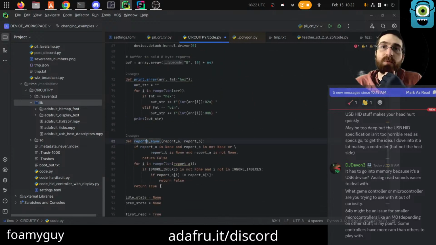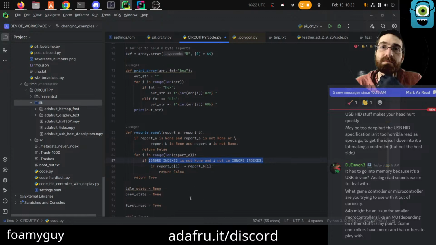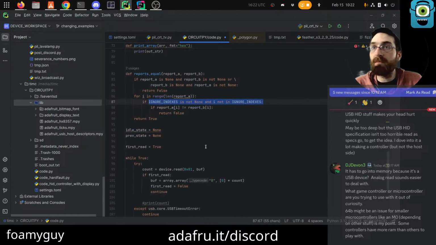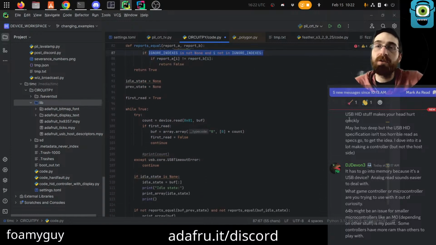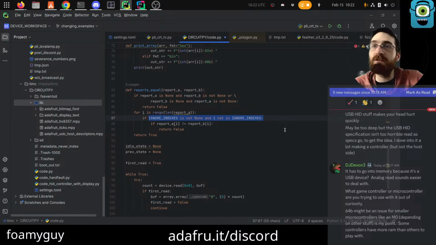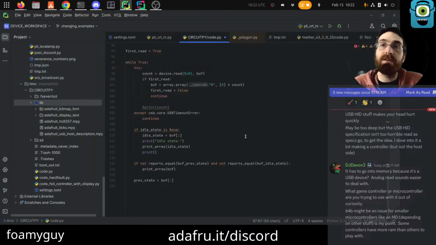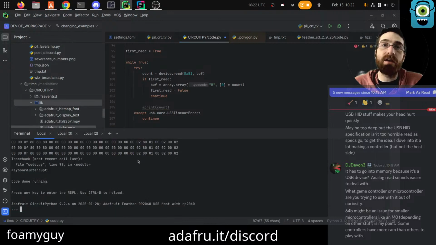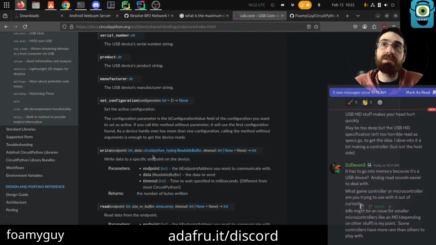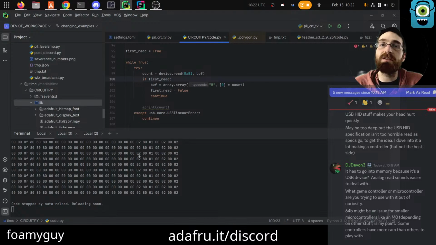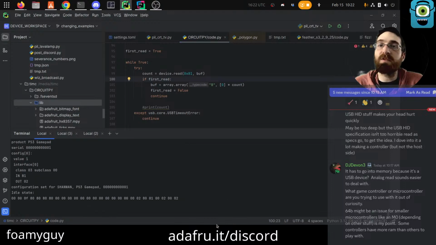We have this reports equal where, in any of those indexes you put in there, it just won't consider them when it's determining if they're equal. And the determining if it's equal is only used to do the idle stuff. And so with that turned back on, we should see that it does not spam anymore as long as I actually save the code. There we go. So we get our idle state.